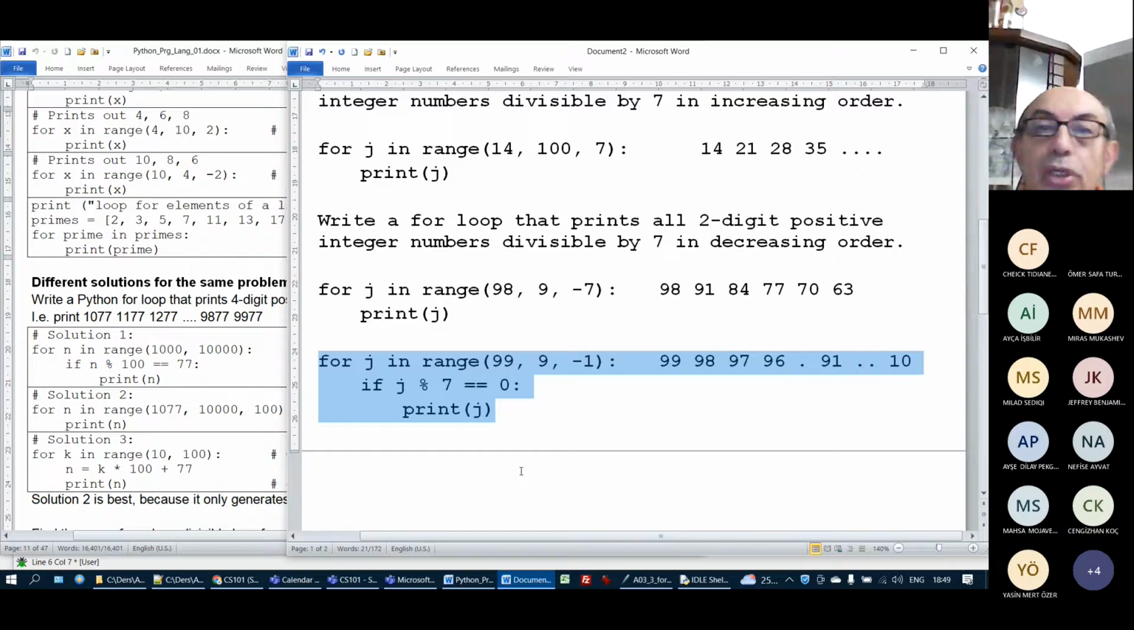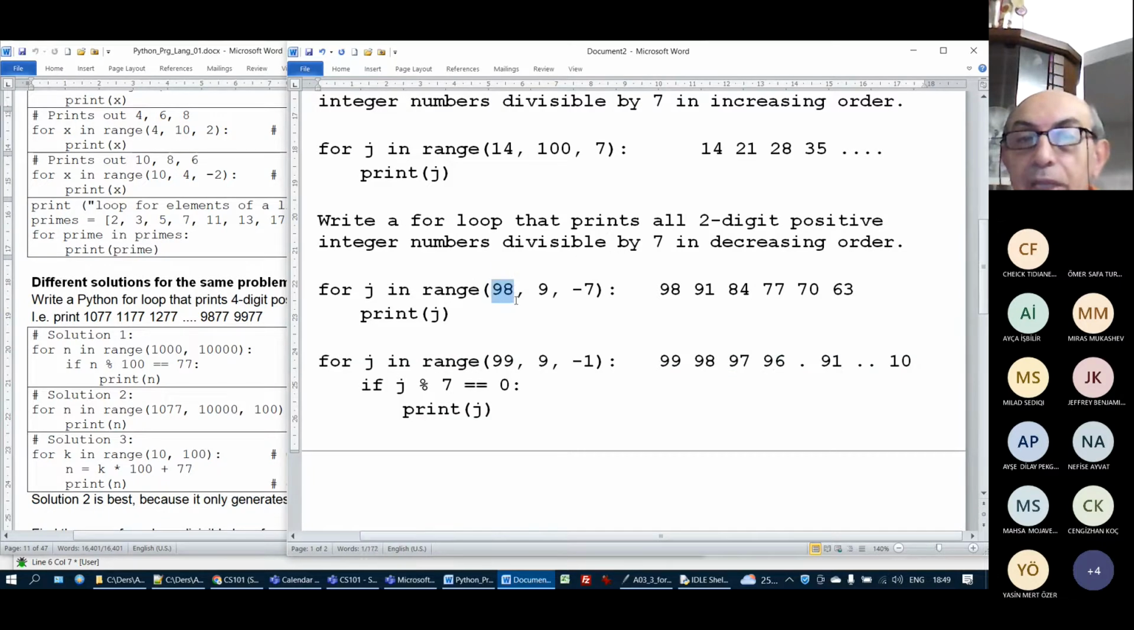There are two possible solutions. In one of them, I have to compute the greatest two-digit positive integer number divisible by 7 and put it here, and then as long as it is greater than 9, it is two digits. When I diminish by 7, it will always remain divisible by 7. So I'm only producing the numbers that are divisible by 7 and two-digit positive integers, and then I just print them.